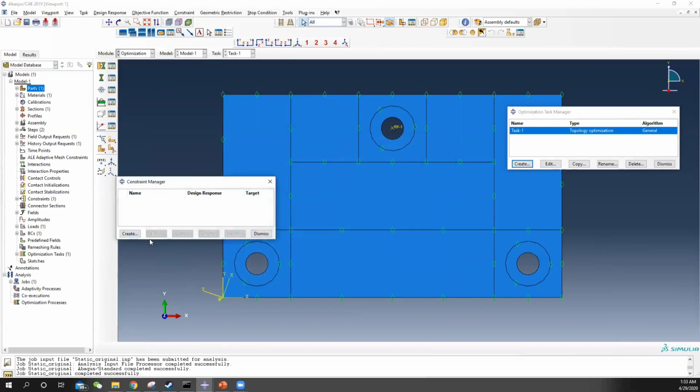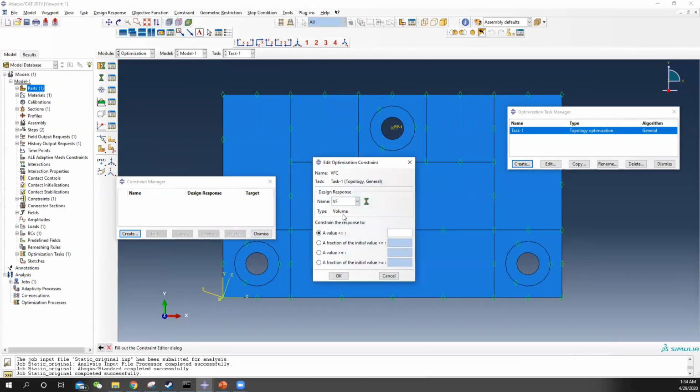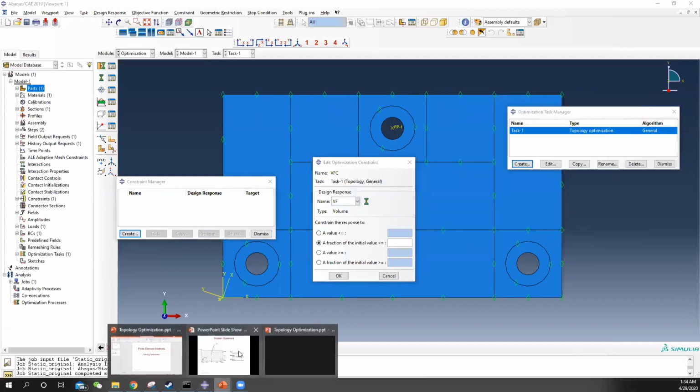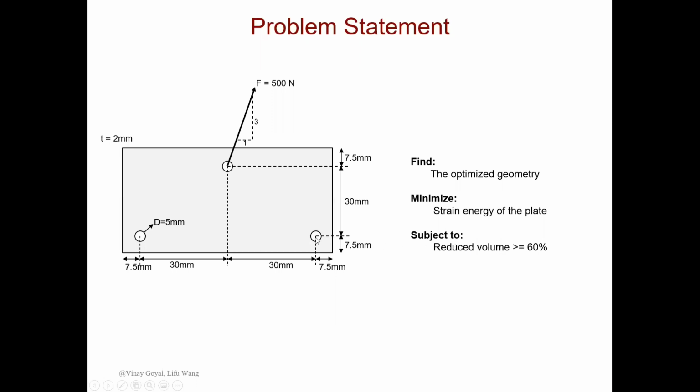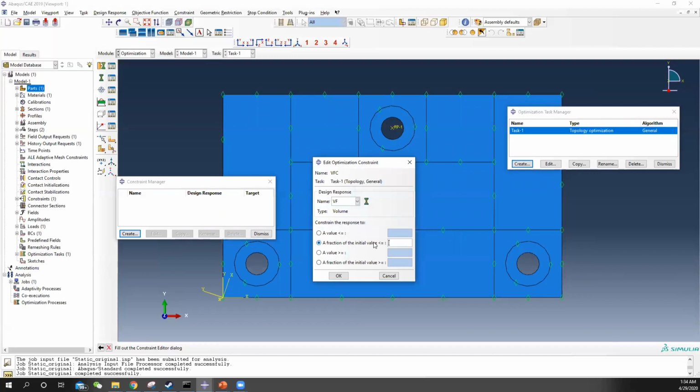And here we create our constraint. So our constraint is the volume fraction constraint. And we should have a fraction of initial value smaller, as I mentioned previously in the slides. The reduced volume should be more than 60%. That means the fraction should be smaller than 40%, 0.4.